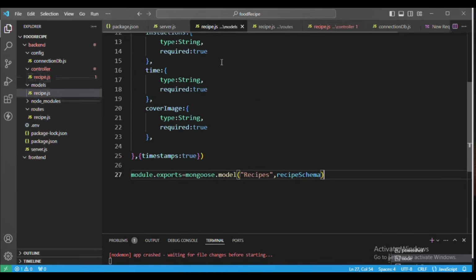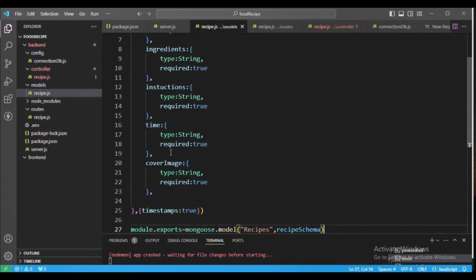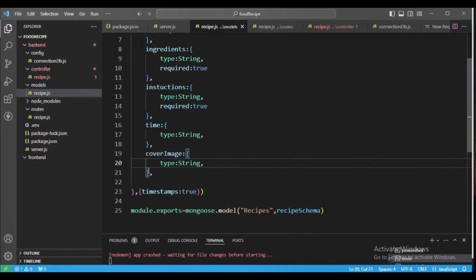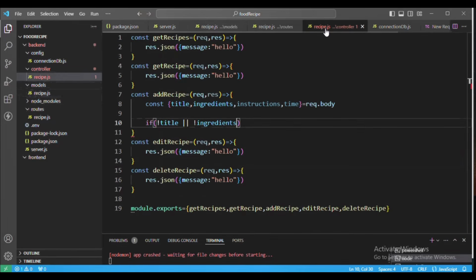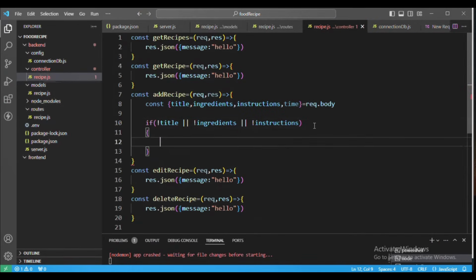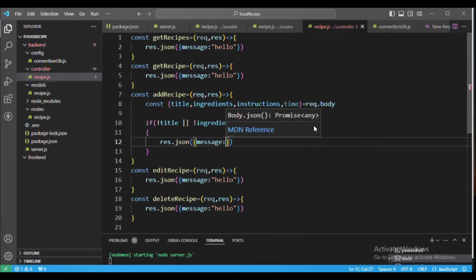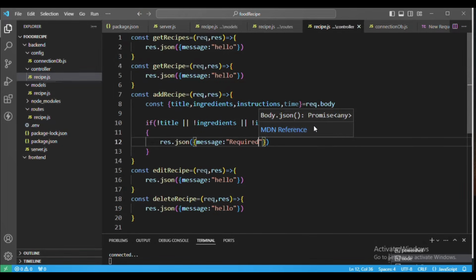If I go to our model, here you can see the title and ingredients are required, but I don't want time and cover image to be required, so I will remove that. We come back here and check if the required fields are empty or not. If they are empty, then we will simply send a message: required fields can't be empty.